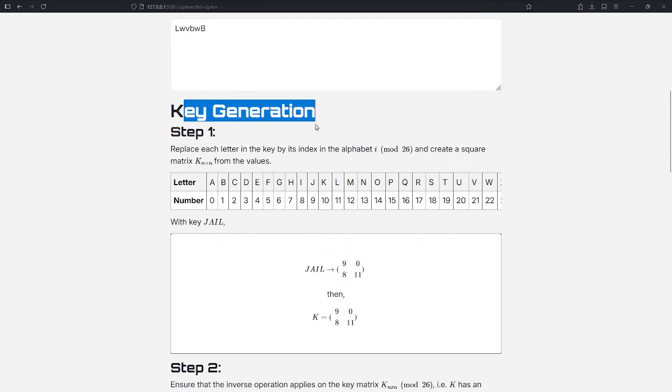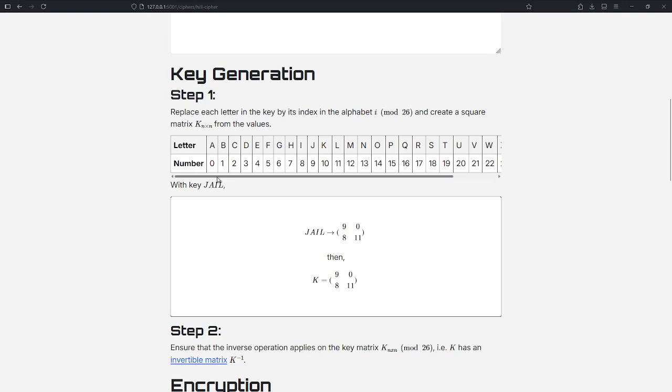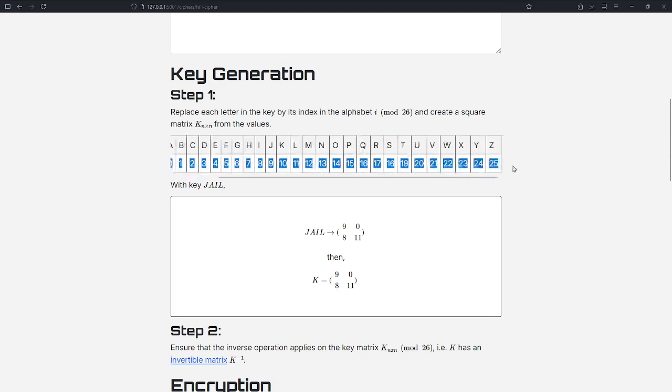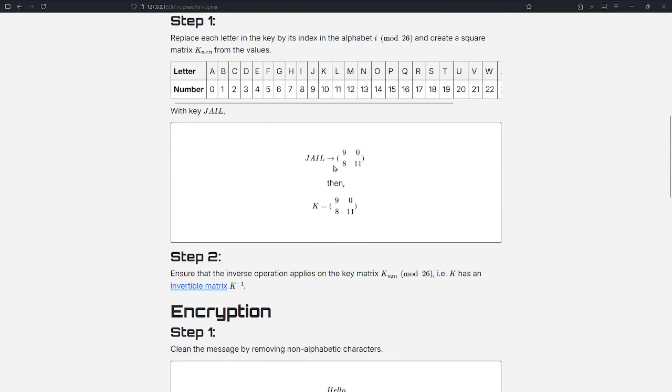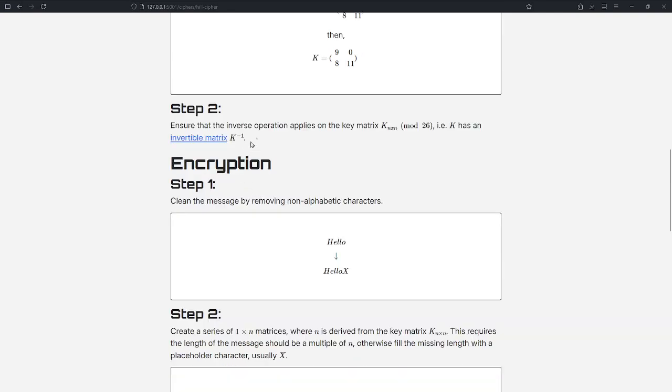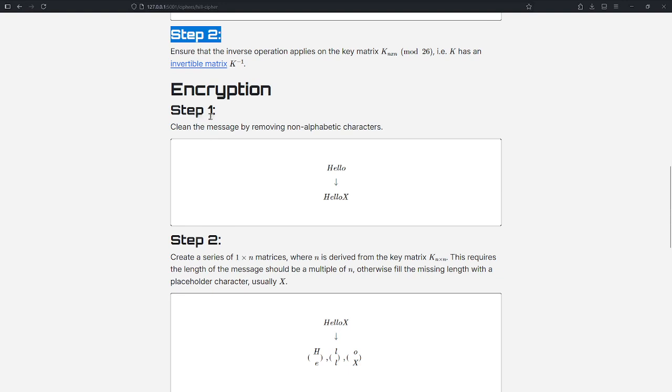So on the key generation, we convert like the Vigenère cipher. There's a mapping of the index of the alphabet on each letter. So for the key, we convert that into the letters, and then we assign the values into our key matrix, which is 9, 0, 8, 11. And step 2, we must ensure that the matrix is invertible.